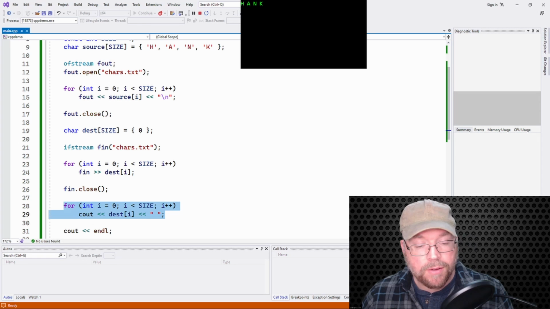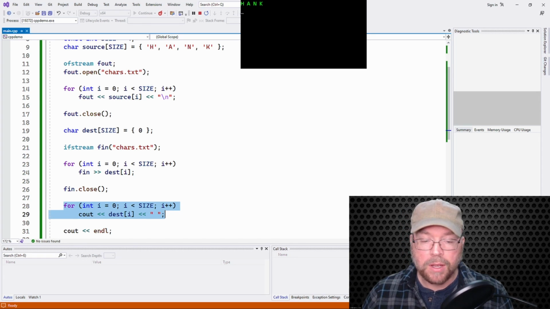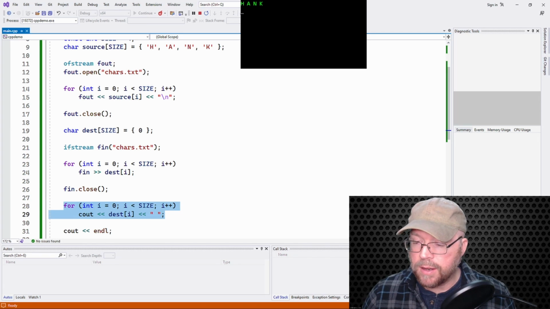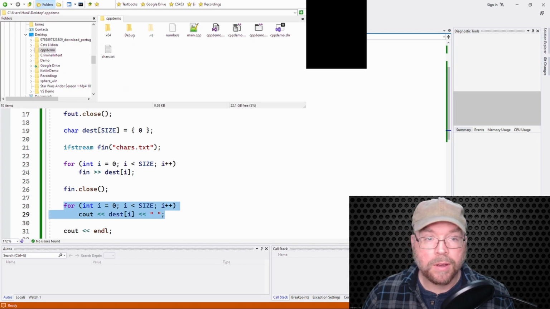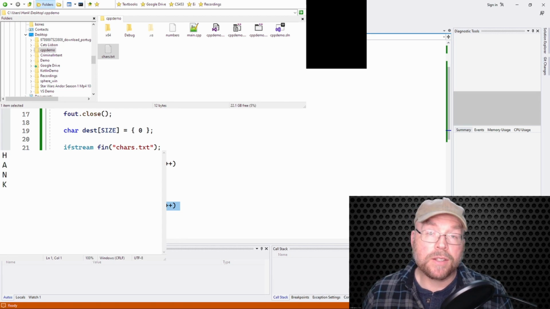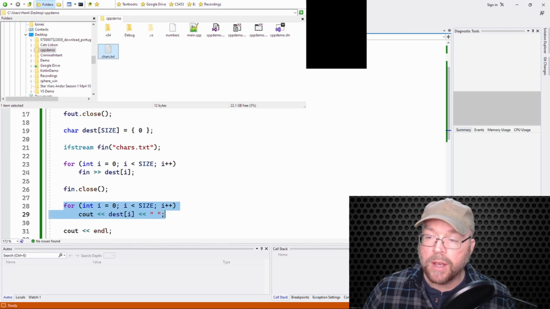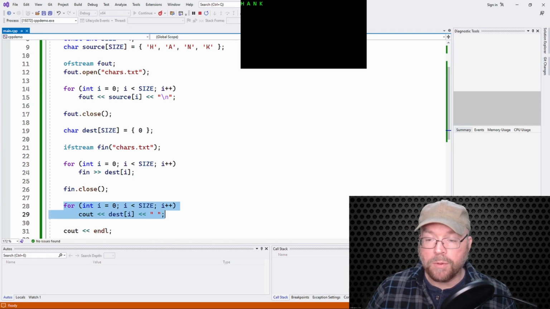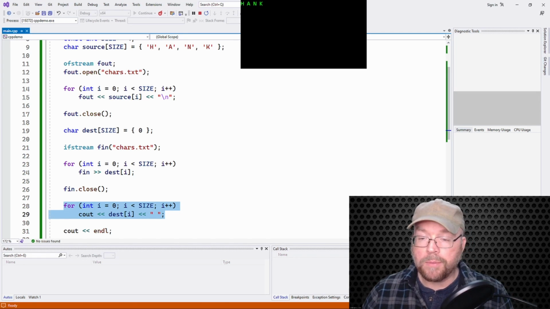So we have success. Let me show you the contents of that file, cares.txt. There you can see that we've got our new file right there, cares.txt. I'm going to open that up, and you can see that the letters are on separate lines this time. So you have options on how you want to do this. You just have to read and write the elements one at a time, and you have to make sure that you separate the data in the text file with some form of white space, either new lines or spaces or tabs. Okay, so that's going to bring this video to a close.